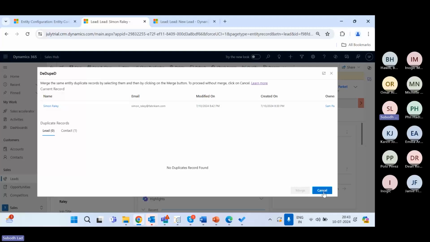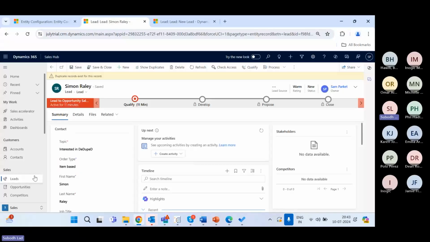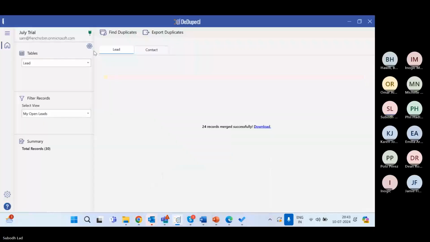So that is for a single record. That is how you can find and merge your record. Now you might be wondering, this is for a single record, what if you have hundreds of thousands of duplicates present in your system? For that, we have our Windows tool. You just have to log in with your CRM credentials and it will automatically link here.